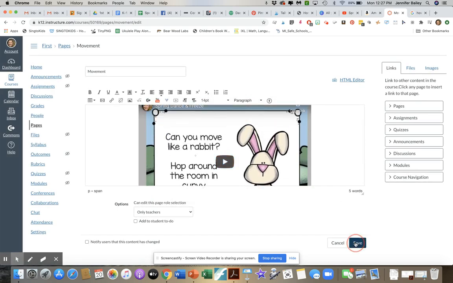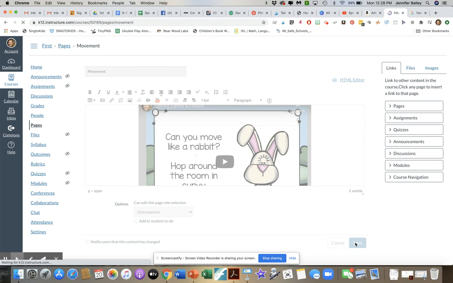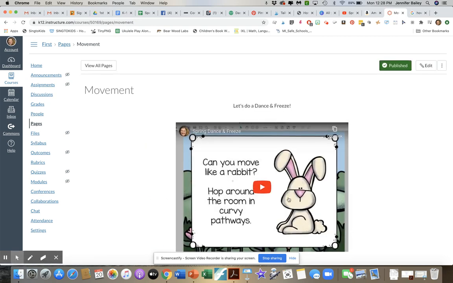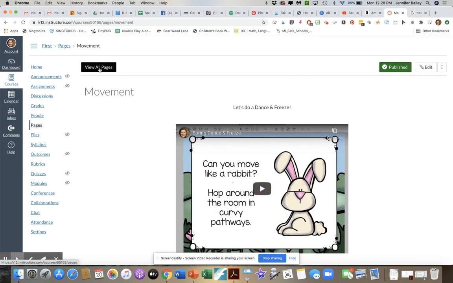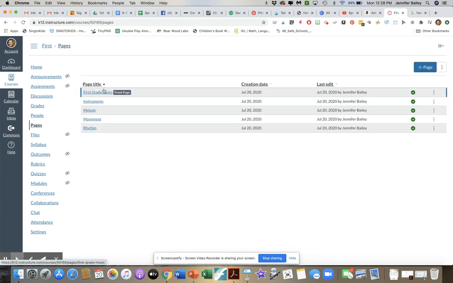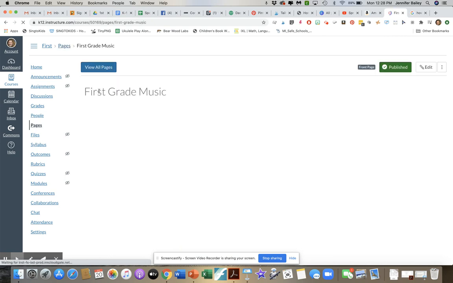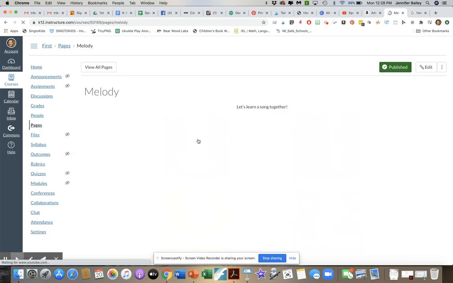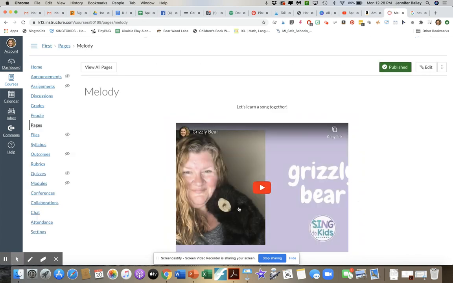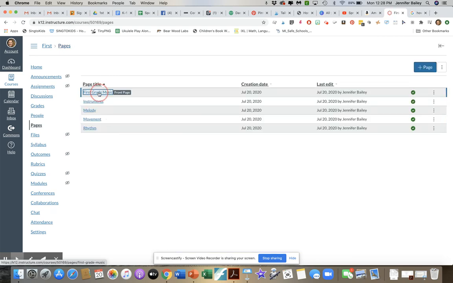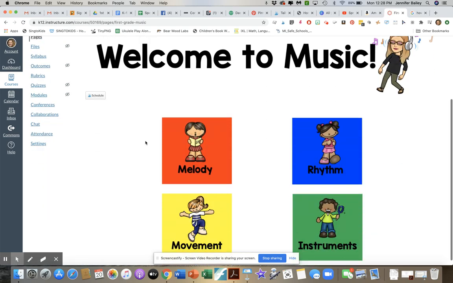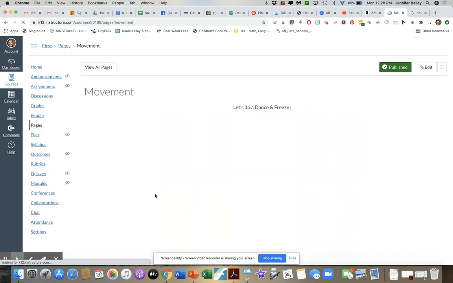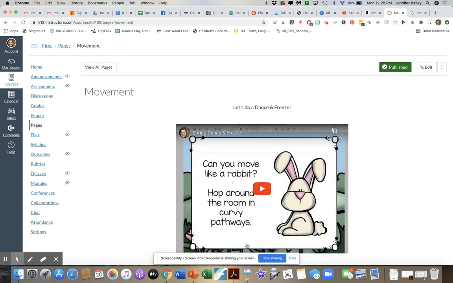And I'm going to click save again. So there it is. Now I can go back, view all pages. Let's go back to the home page. And if I click melody, I should see the song that I assigned the students right here. If I click on movement, there's the assignment for that.